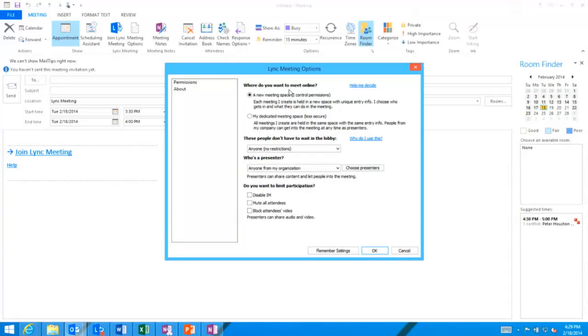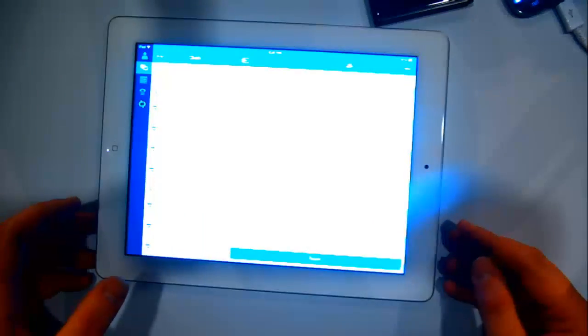But as I said, Lync meetings are accessible on more than 10 plus devices. And what I'm going to do next is review our improvements in mobile devices. Start with this. No, I don't like this. I will start with this one.